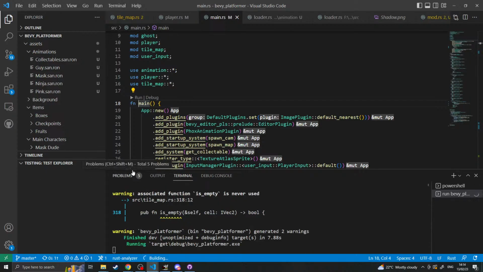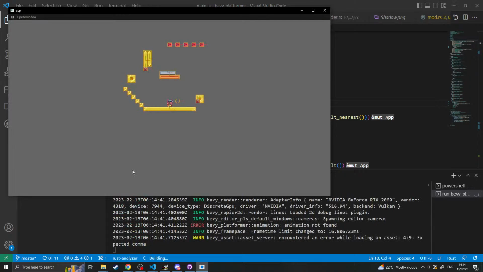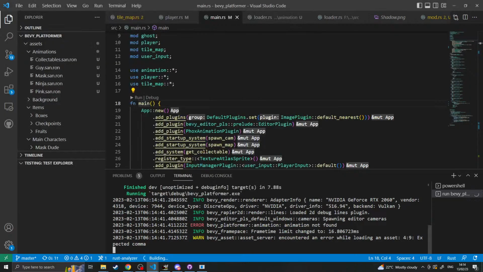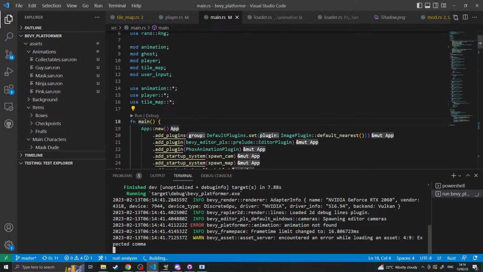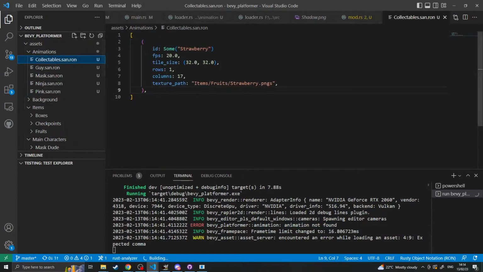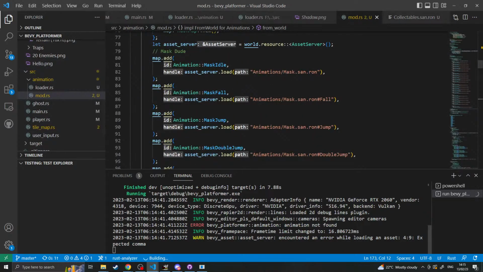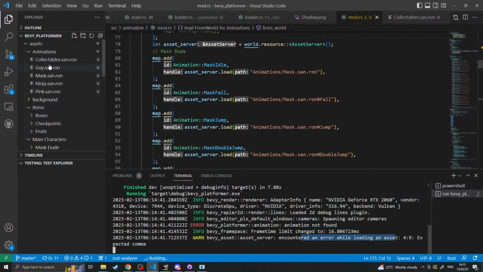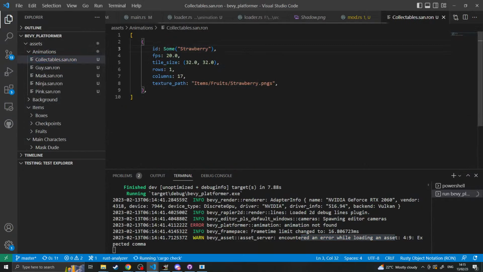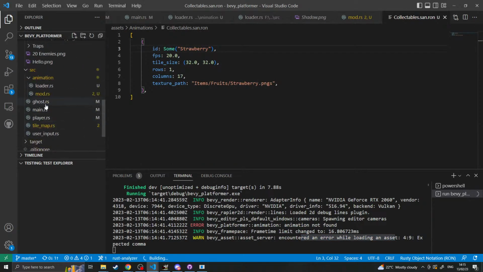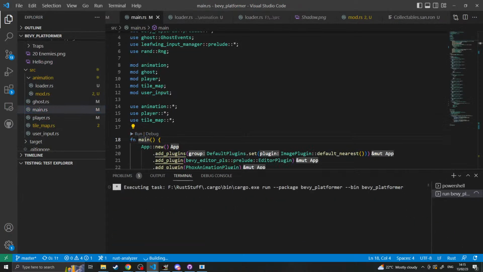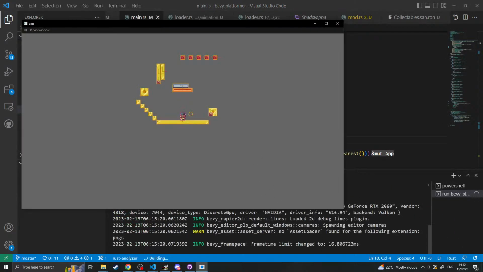Another advantage of doing it this way is that we get hot reloading if we want to enable hot reloading. Strawberry's not working. Animation not found. Now, is the issue that it's called strawberry? I thought I copied this exactly. Okay, what? Expected comma. My bad. Anyway, command run, restart. Beauty of doing things in files as well.